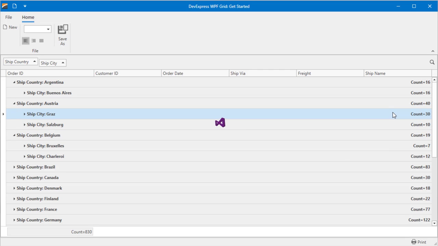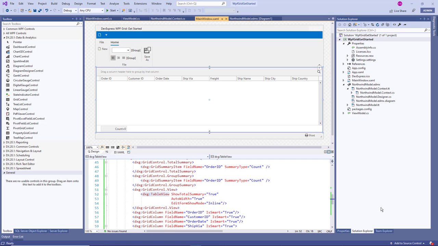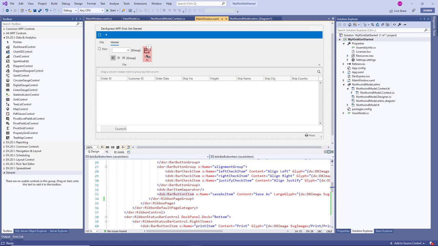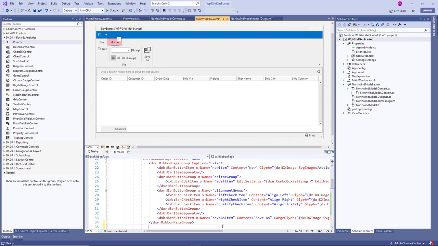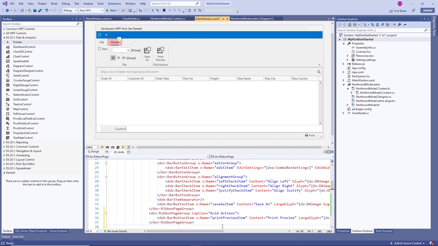each country or city. During this next step, we'll add a button that displays the grid's print preview dialog. First, let's add a button. Since the application already has a ribbon control, you can navigate to its code and then duplicate one of the ribbon page groups. Remove unnecessary code to leave a single button and adjust its name and caption.